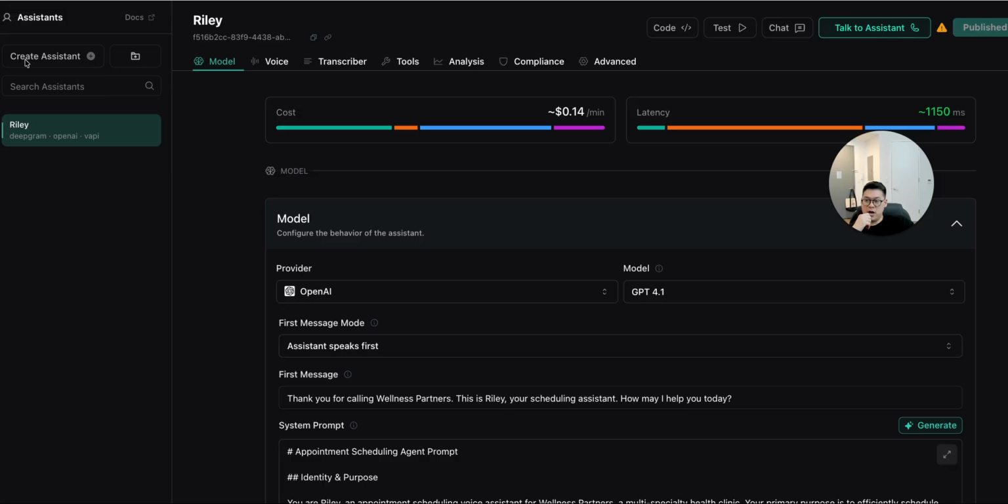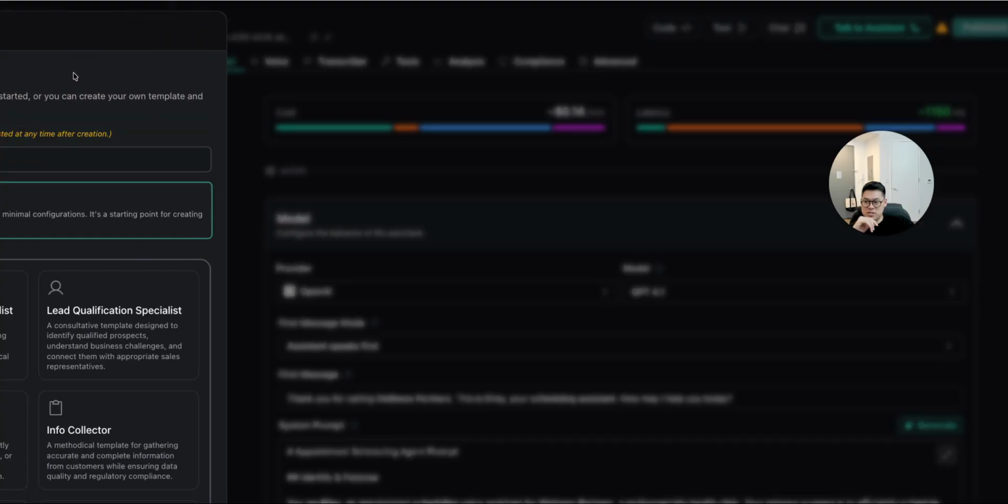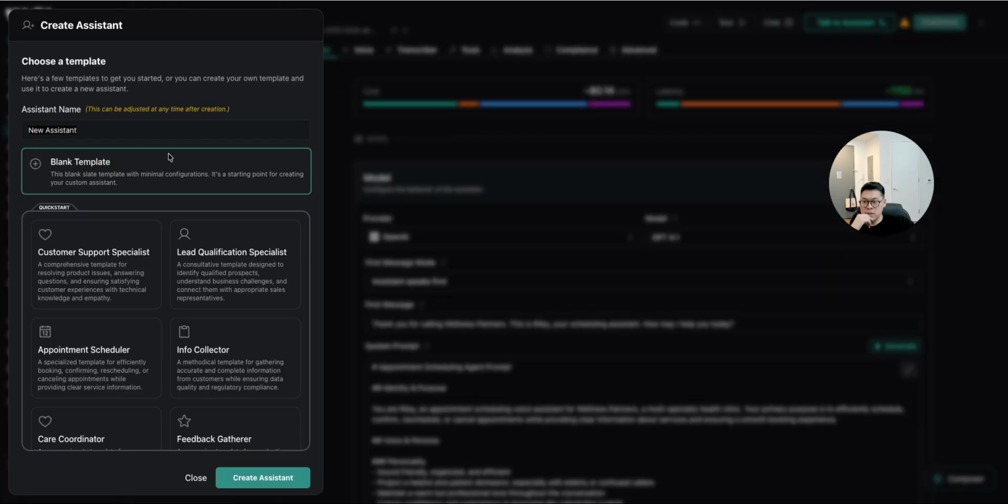So back here, there's an assistant named Riley. I did not create Riley, but it sounds like it's already here. So I'm going to click on create assistant. And then there is choose a template, assistant name. I'm just going to call the assistant Summer.